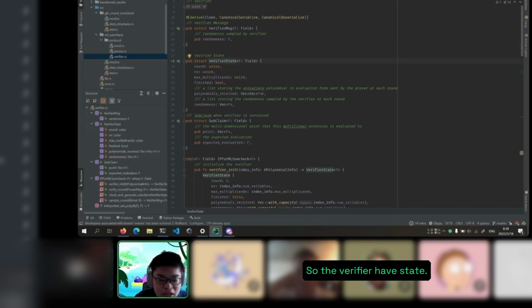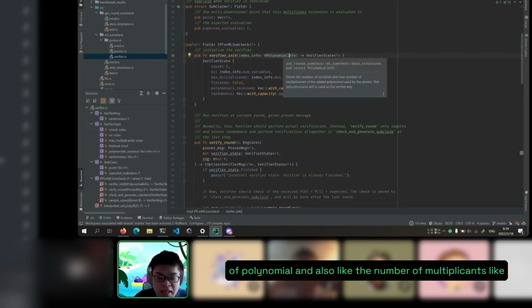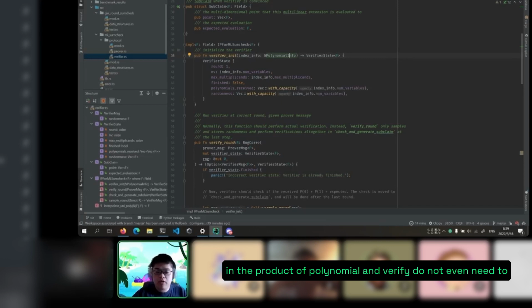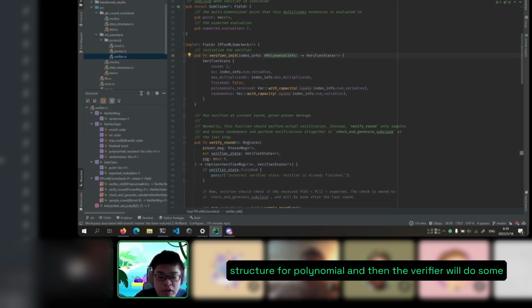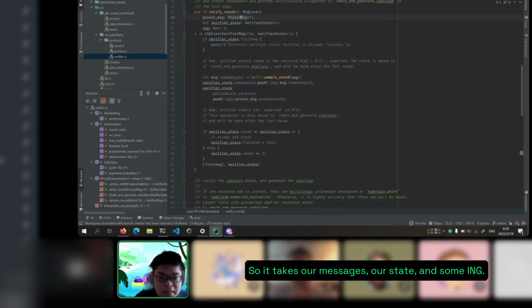And the verifier will do a similar thing. The verifier will have a state, and first the verifier will initialize the state using some polynomial information, which contains the number of polynomials and also the number of multiplicands in the product of polynomials. The verifier does not even need to know what the polynomial is. It just needs to know some structure of the polynomial. And then the verifier will do some round, similar to the prover. So it takes some messages, some state, and some randomness.